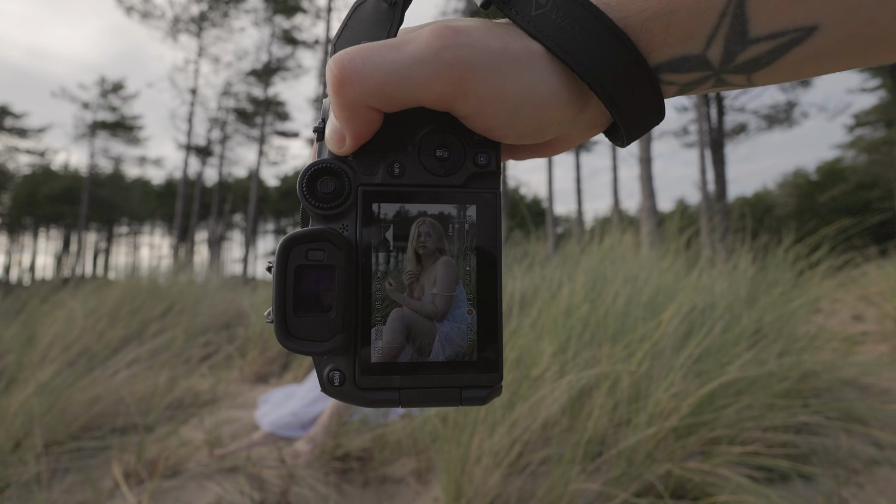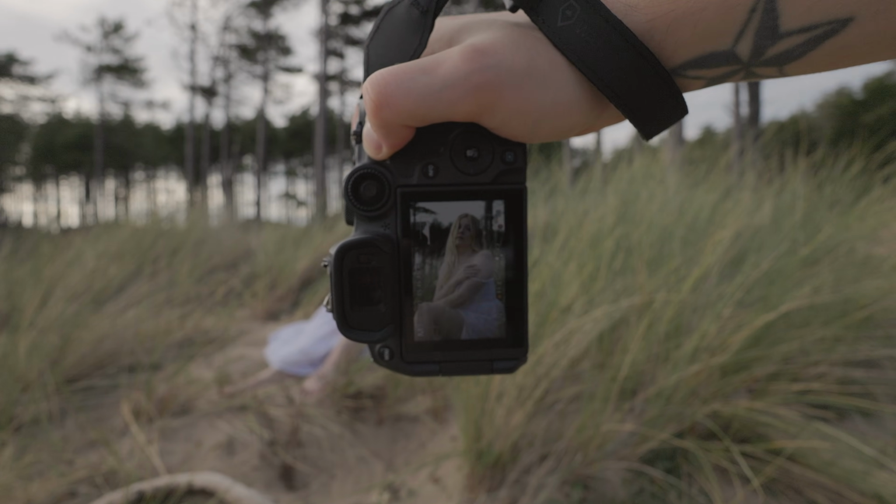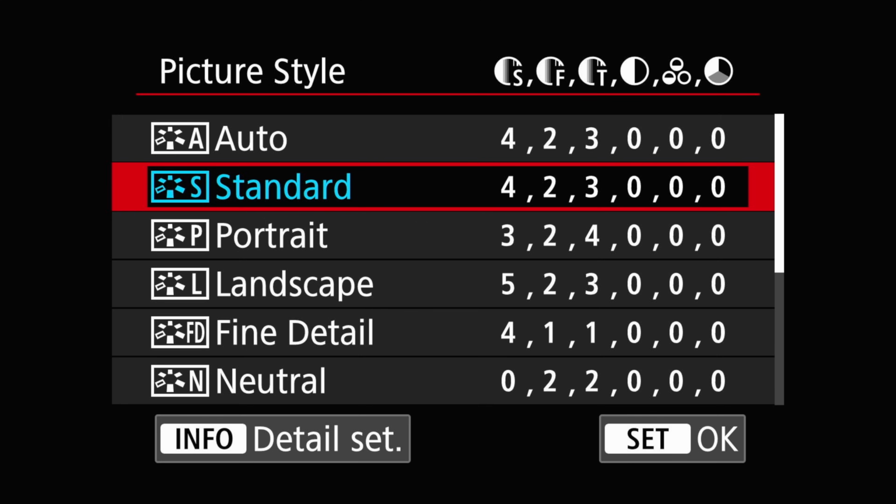Now let's take a look at the camera's display, because right now your screen on your Canon camera is probably lying to you. And that brings us to picture style, and a lot of people think this doesn't matter if you're shooting RAW, and technically that is true. But I think there are still a couple of reasons that it's definitely worth paying attention to your picture profile.